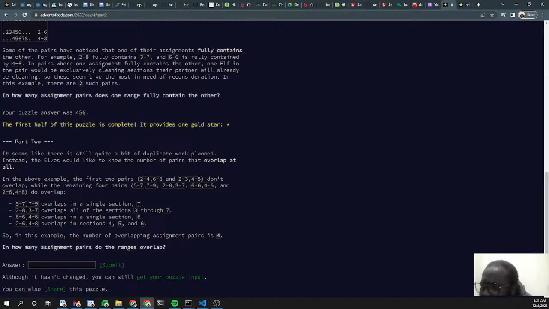Part 2 says, seems like there is still some. Let me just keep quiet and read it. There is still the number of pairs that overlap at all. So in the above example, the first 2 pairs, 2-4, 6-8 and 2-3, 4-5, don't overlap. Sorry, what?